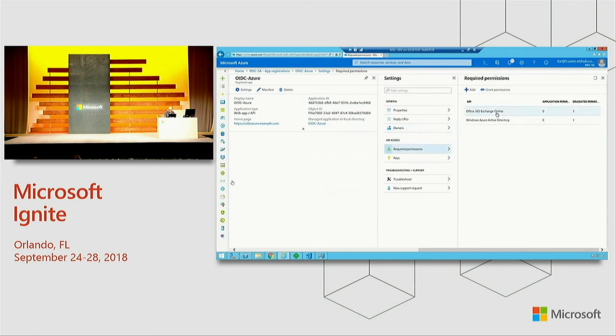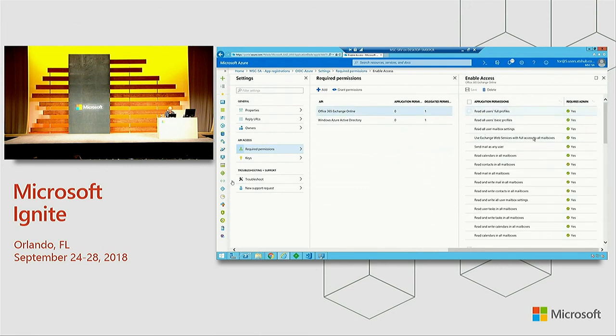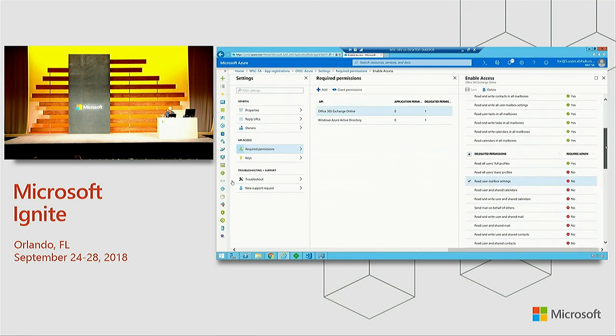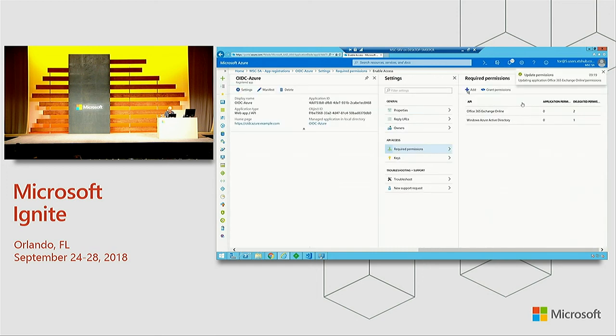I'm going to, first of all, do the Exchange Online and just change the required permissions on that. I'm going to choose in here user read and shared calendars. Notice this: it says you are adding permissions to your application. Users will not have to consent. So users will have to consent even if they've already done so previously. That is not totally true. We've got to destroy what they've already consented to before they're going to be prompted again.